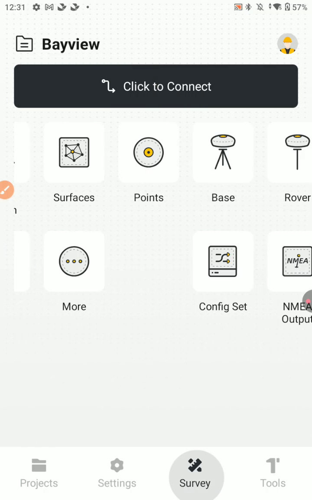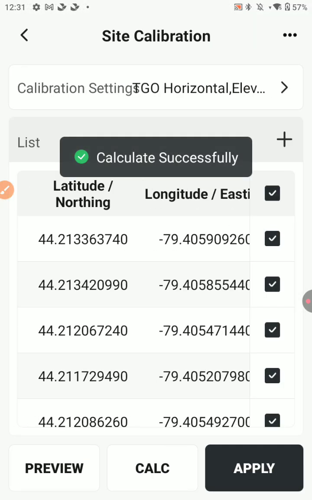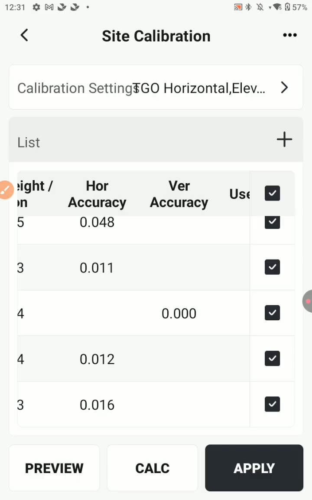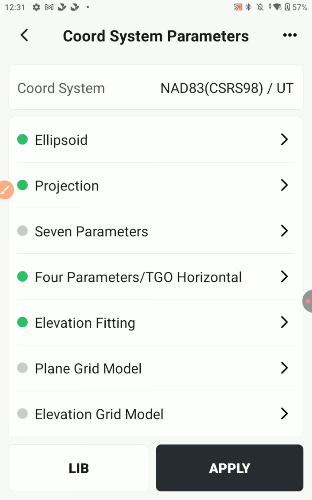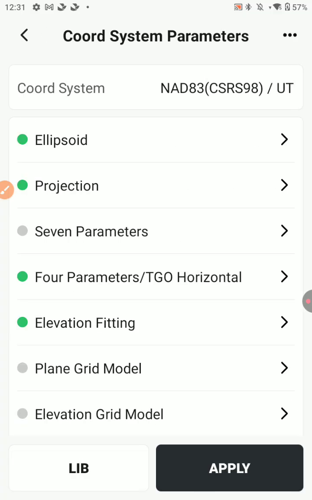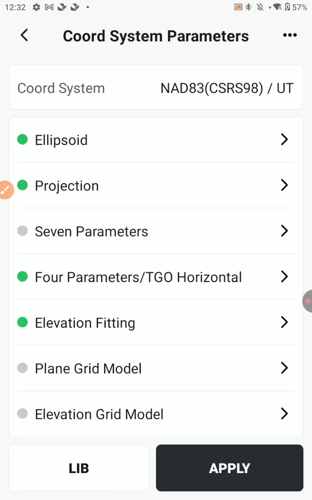You'll see once I go back to survey site calibration, and I select all the points and press calc successfully. Here's our accuracy with our vertical. I'm going to apply that. Now when we go back to project's coordinate system, 4 parameters and elevation are highlighted and filled out. So this is the adjustment to the coordinate system that we make in our site calibration. Okay, this is the elevation adjustment from the geoid of UTM zone 17.